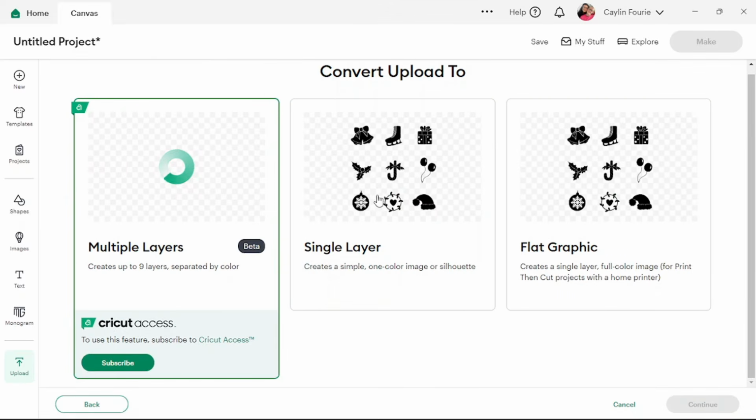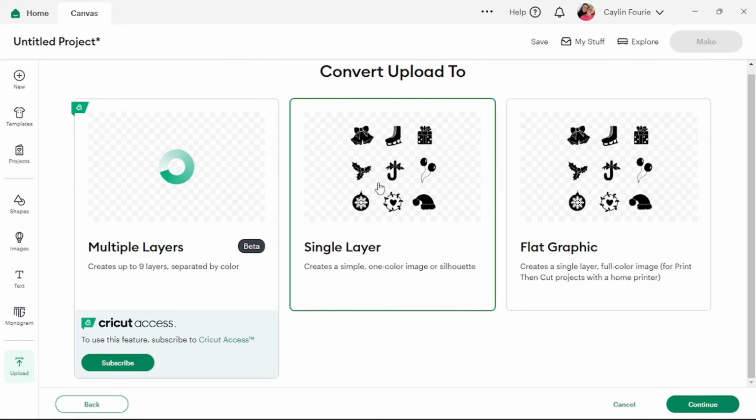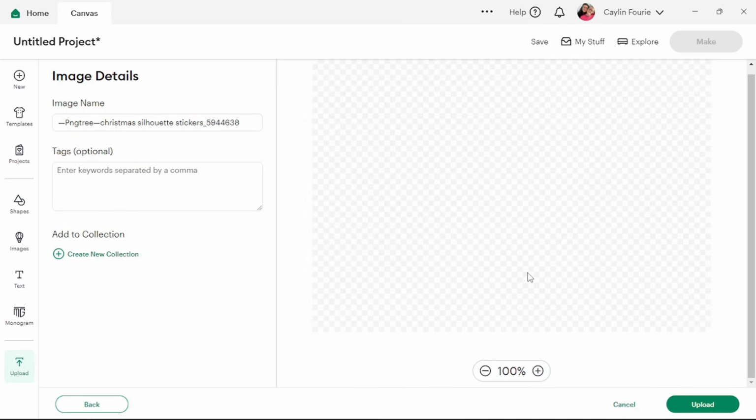And then we're going to want to choose a single layer because we're going to cut this out of vinyl or glitter cardstock or whatever you're going to use. You want to choose a single layer. That creates a one color image or silhouette. And then the flat graphic is basically images that you use for print and cut jobs. So we're going to convert the upload to a single layer, and then I'm going to click Continue.